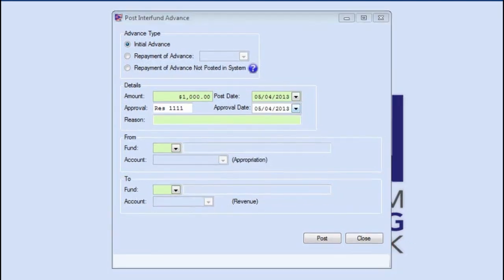Next, we'll enter the reason for the advance or repayment in the reason field. You're limited to 40 characters, so just give a brief explanation of why you're completing the advance. So we're going to say we have a cash shortage in Road and Bridge that we'll pay back to the general fund before the end of the year. It's just a brief explanation. The reason field is required.